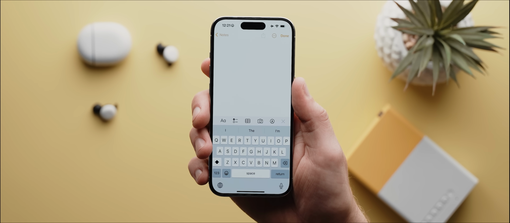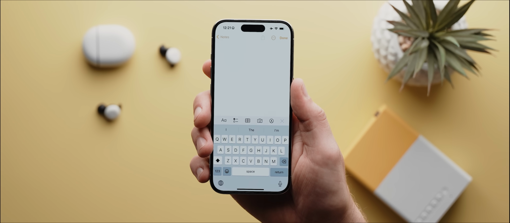Diddly squat. And sure, there are third-party apps that you can download and that try to do a similar thing, but obviously none of them are system level, so they're just absolutely not intuitive to use at all. And the ones that get the closest, they cost money to use.